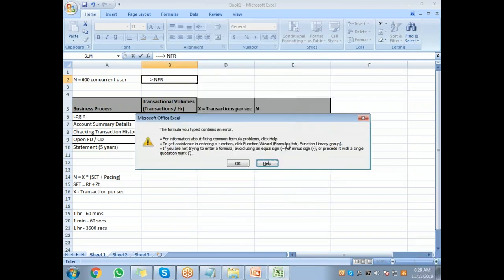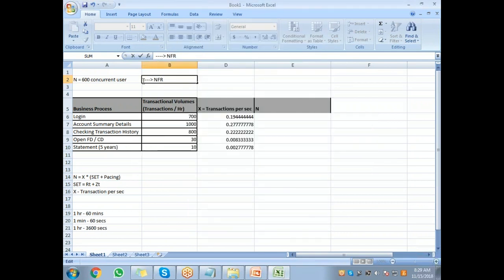As a part of the NFR you will get that. In total, overall, I need to run the test with 600 concurrent users. Now we have this number called 600 concurrent users.